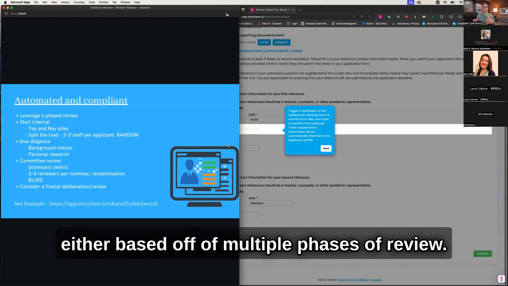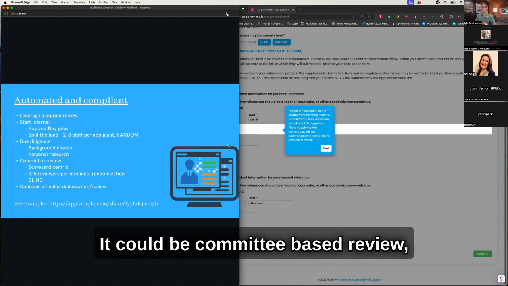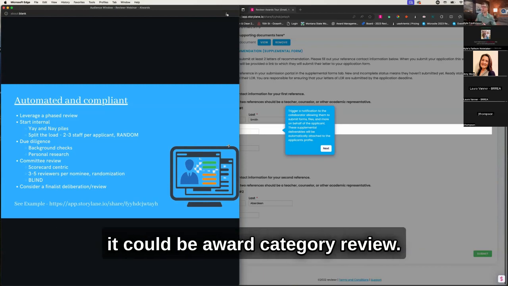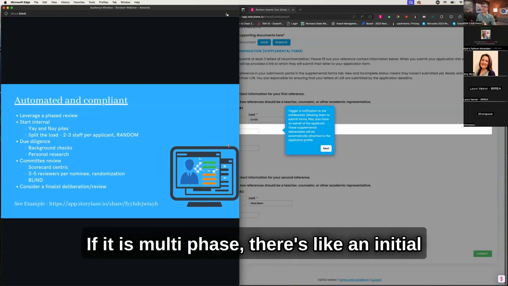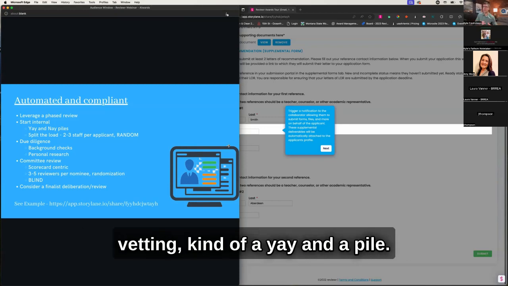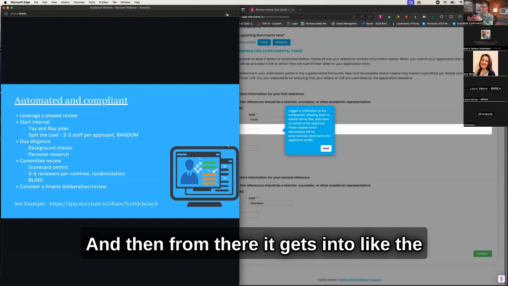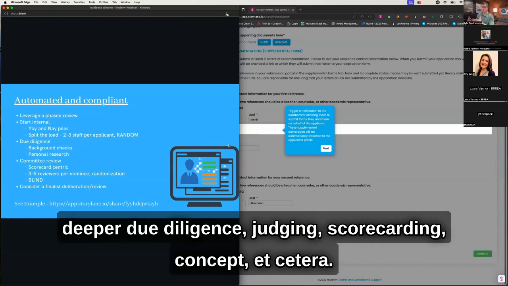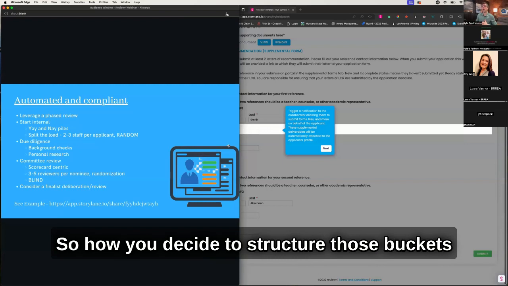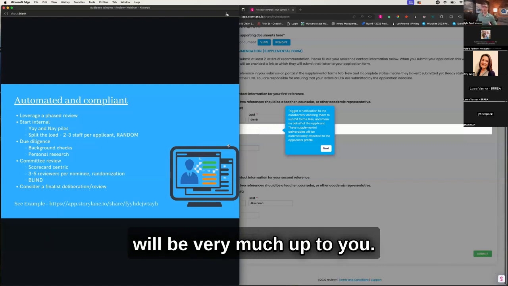One of the things that I love to see is breaking these review processes into what I call buckets, either based off of multiple phases of review. It could be committee-based review. It could be an award category review. If it is multi-phase, there's an initial vetting, kind of a yay and nay pile. And then from there, it gets into the deeper due diligence, judging, scorecarding concept, et cetera. So how you decide to structure those buckets will be very much up to you.